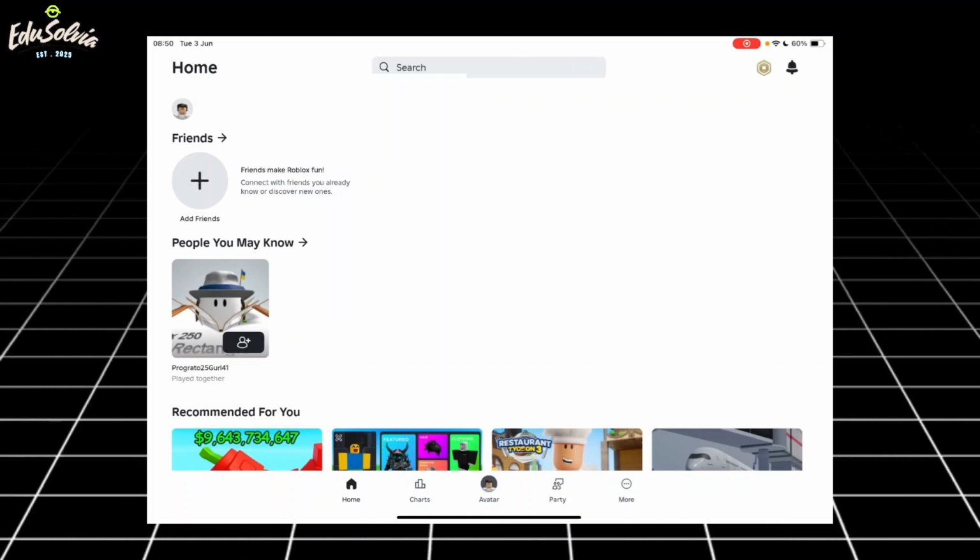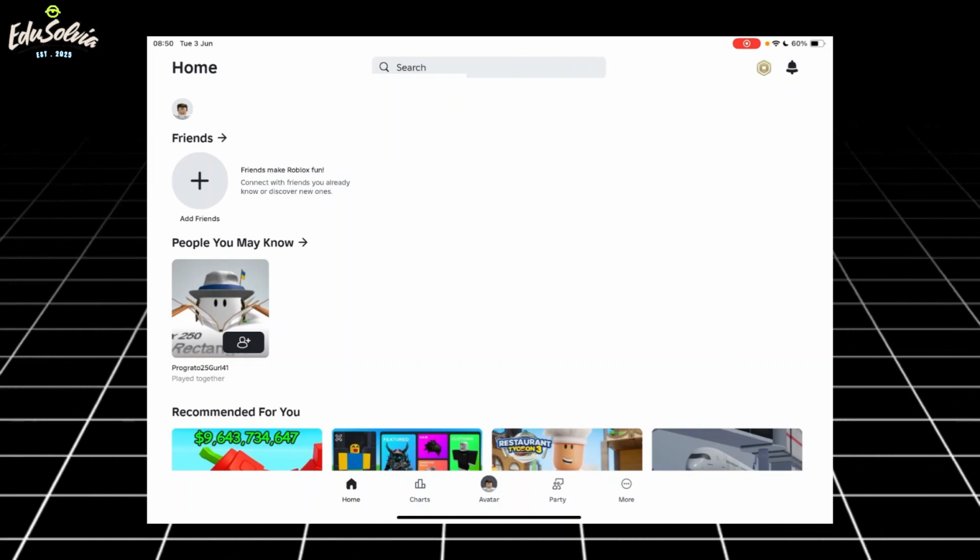In this guide, we'll show you how to get and enable Roblox Voice Chat on an iPad or tablet.